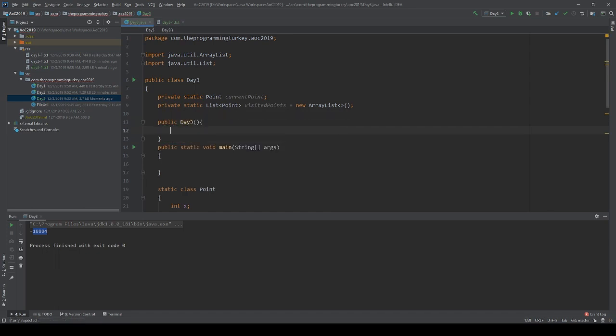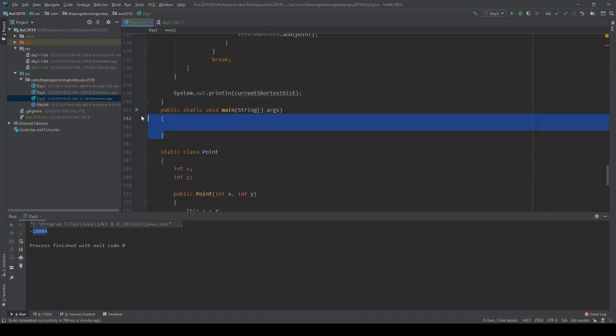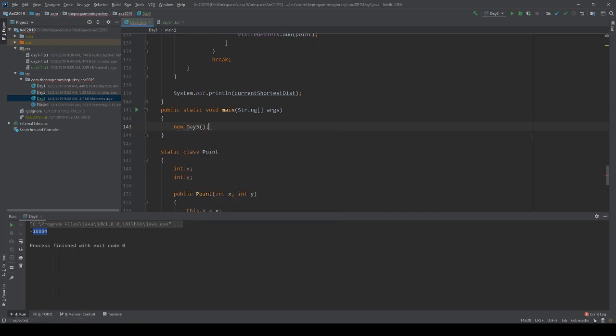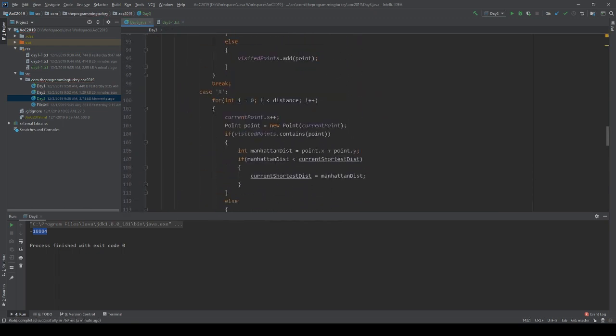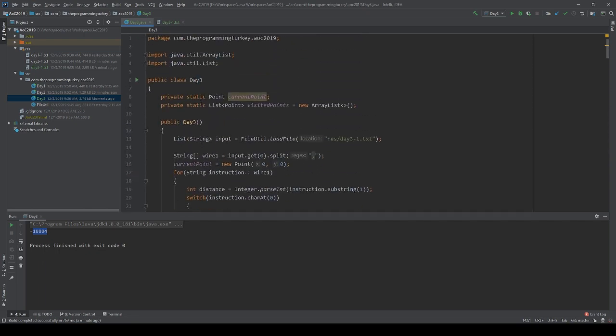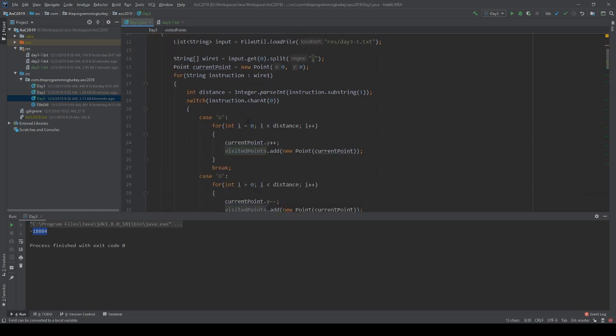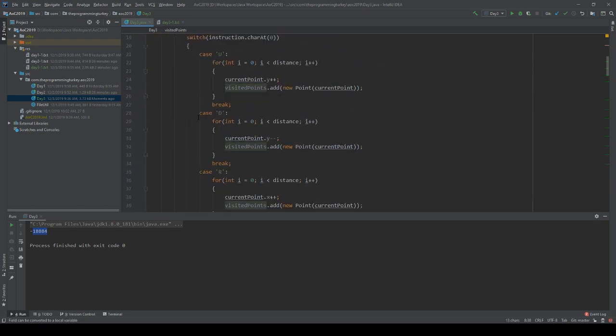And putting it into here. And from here, we'll simply call new day 3. All right, so now we don't need the whole static bits here. Okay, so current position can be moved to be local. That is fine by me. Visited points as well.